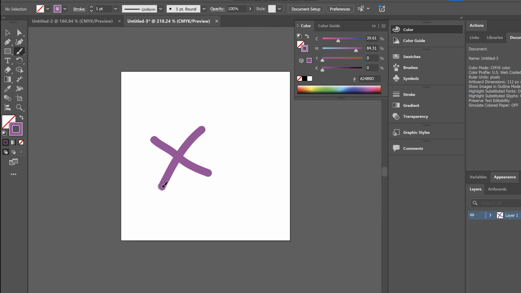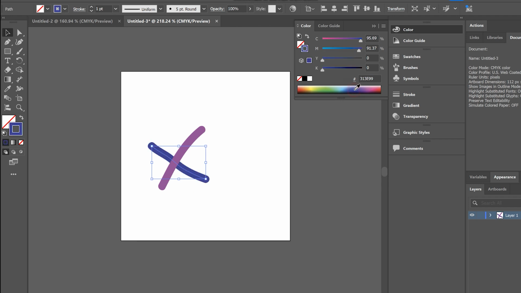Alright, so these lines are now connecting. So if we go back up to our select tool, then we can select each of these lines individually even though they are connecting. We can move them, make them bigger or smaller, but they're all going to be individually moved or changed. So here we have changing the color.